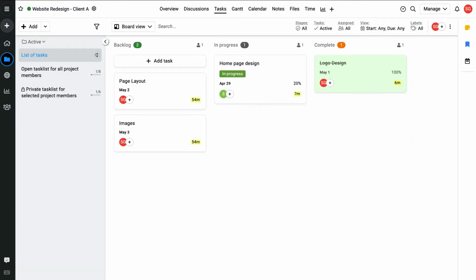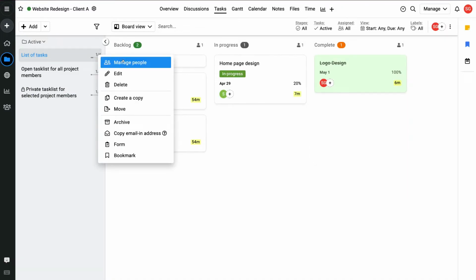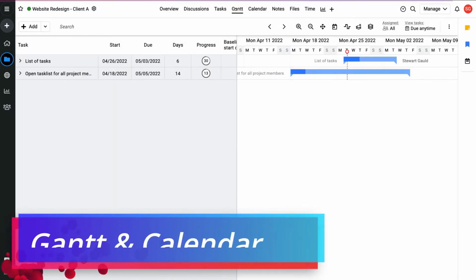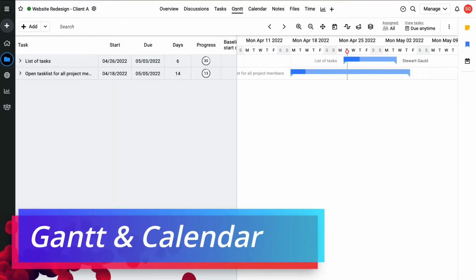We can also navigate over to the 3 dots next to our task list and we can edit the name and other information. We can also manage the people that are associated with that task list. Okay, so now that we understand task lists and tasks within our project, what we want to do now is navigate over to Gantt. This is where you can view your project as a Gantt.